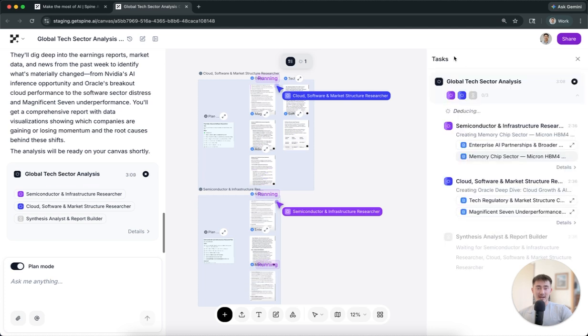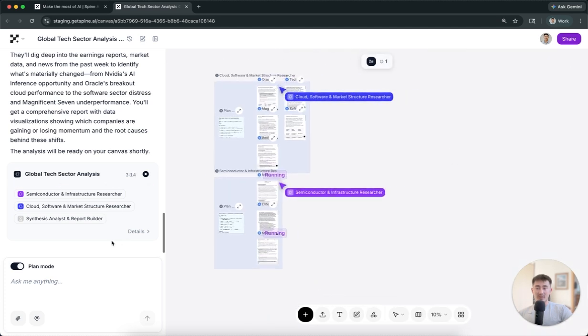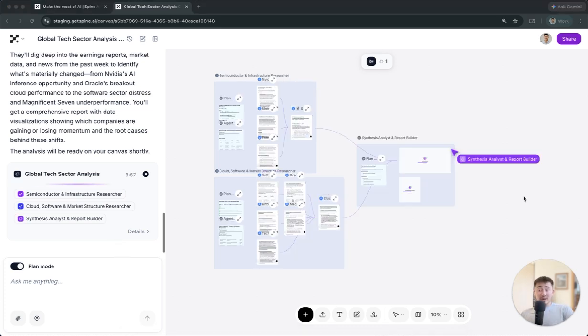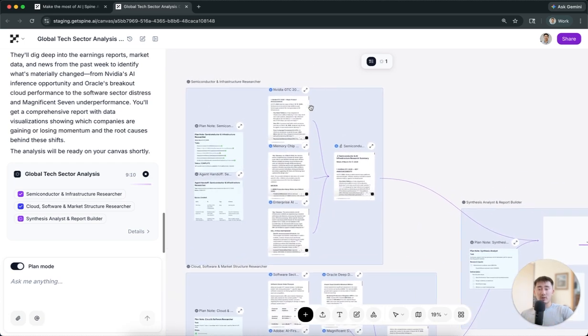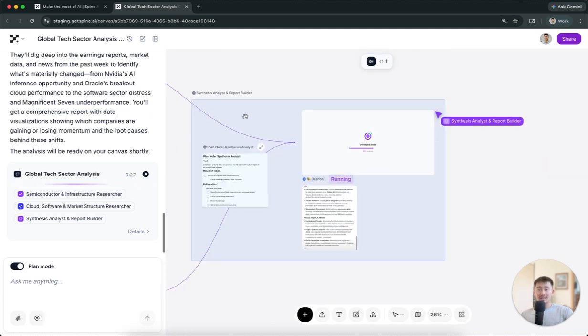I'm just going to click back to tasks. I'm going to go ahead and close this, and then I'm going to come back when the agents have made some significant progress. Okay, so a few minutes later, these two agents are complete. Just want to note, these blue boxes, that is one agent's work. Everything inside of this blue box here is the semiconductor and infrastructure researcher. Everything in this blue box here is the cloud software and market structure researcher's work. They've passed on their work, and now the synthesis, analysis, and report building agent is working to generate a table.